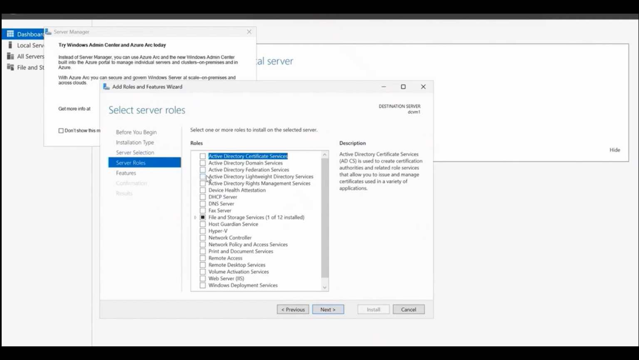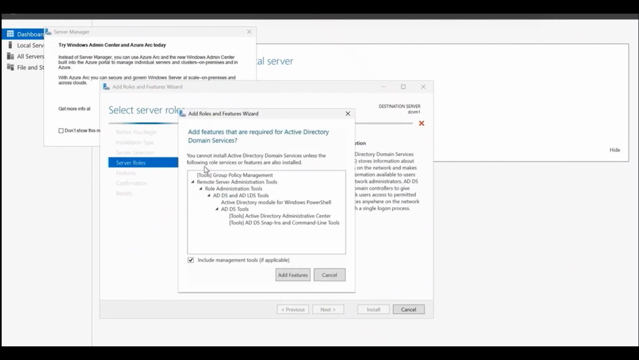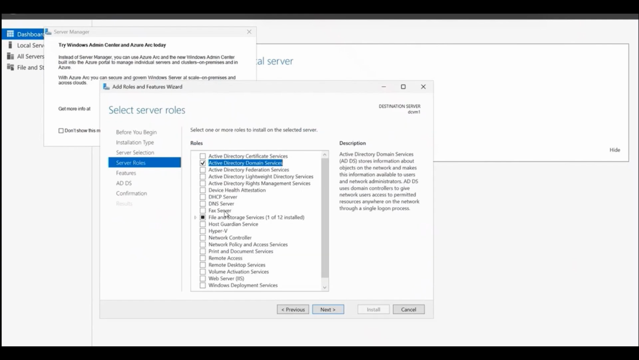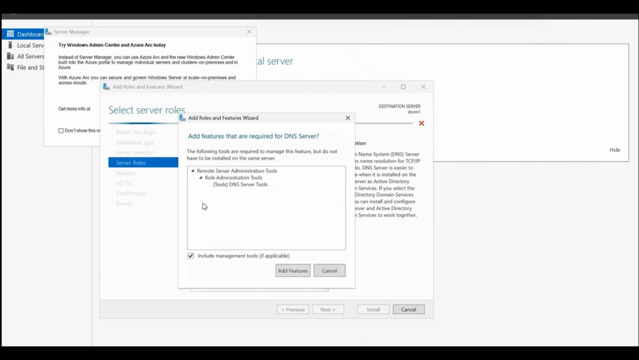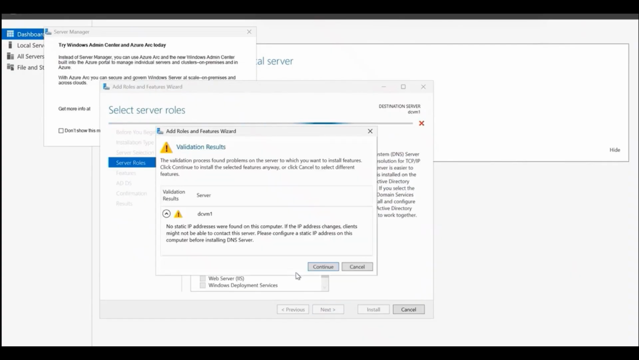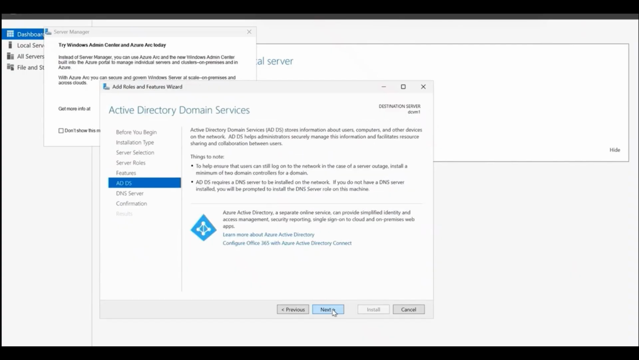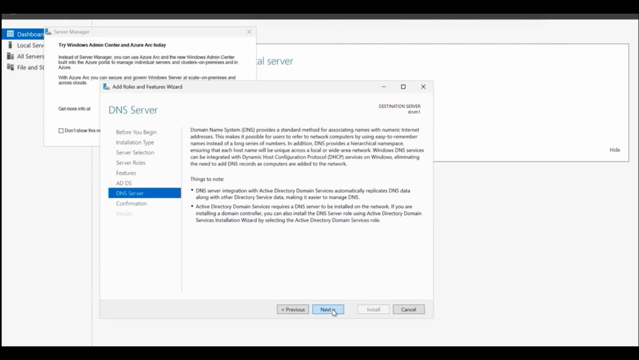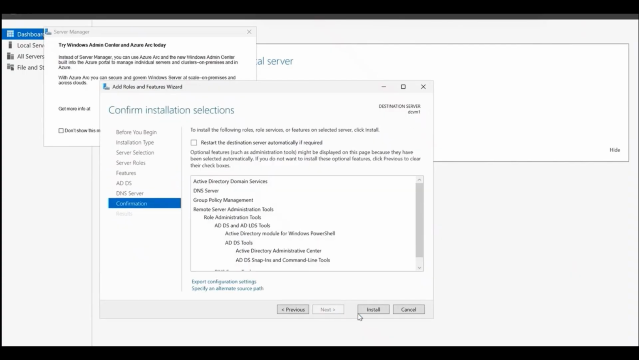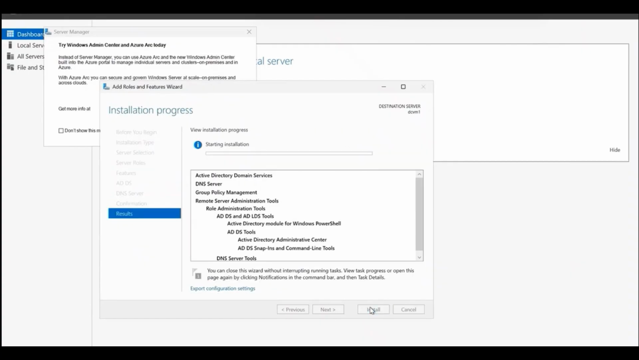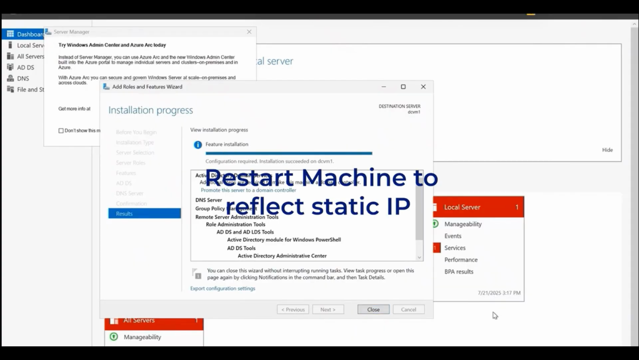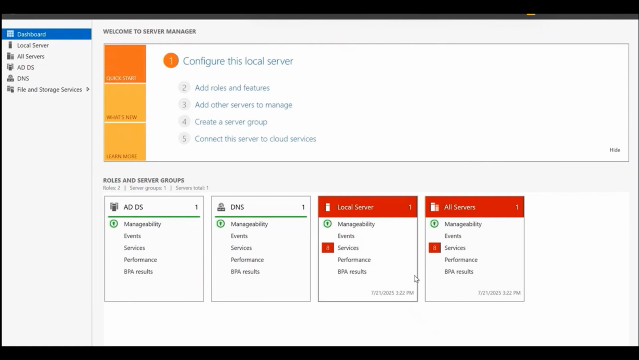Simply click next, and you will get an option to add server roles. I am adding the Active Directory Domain Services and DNS roles here. You will get a warning. Just ignore it because we are going to restart. Once done, go to next and again next, and it will check the prerequisites and verification, and then start the feature installation. When that is done, you need to restart your machine.